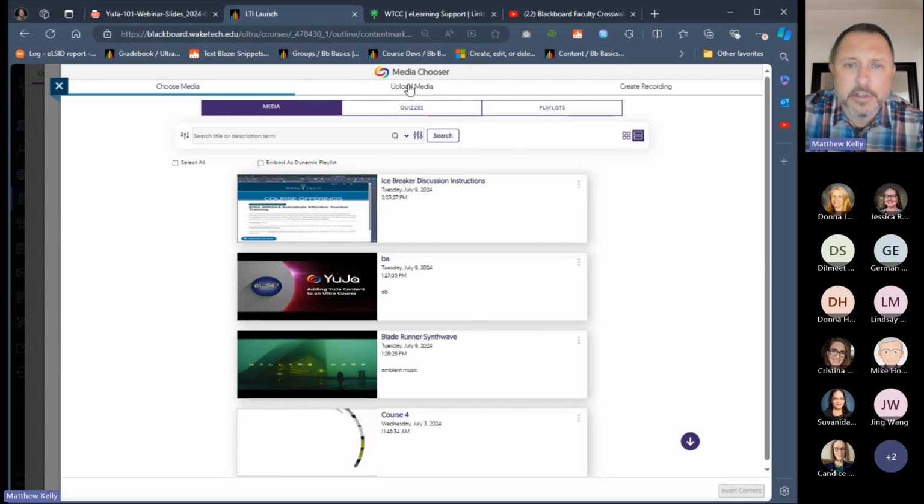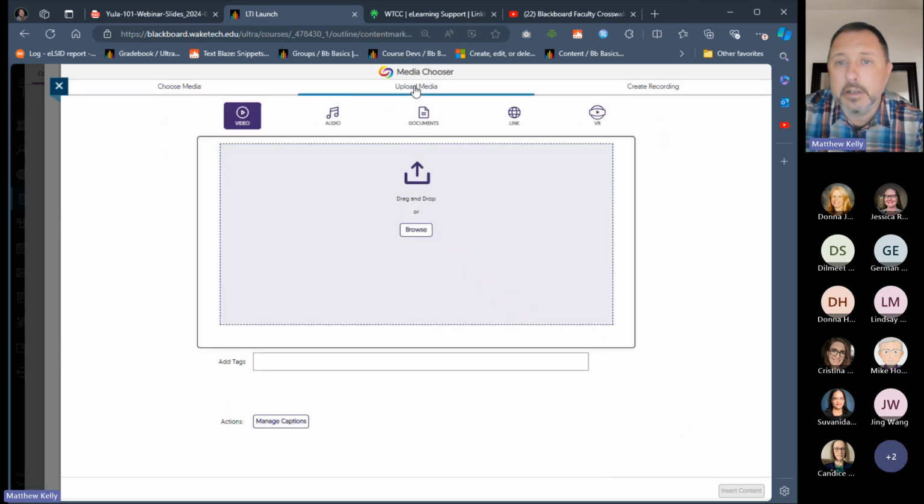What we're going to do is, instead of choosing from our media, we're going to go to Upload Media up here at the top in the middle. And then I can choose from a variety of options. I can upload audio, upload a few different types of common documents, upload a link, or upload VR. Now, not all of these options are fully enabled yet.